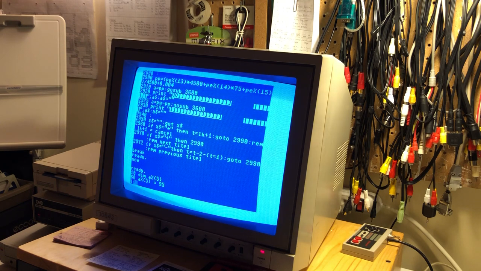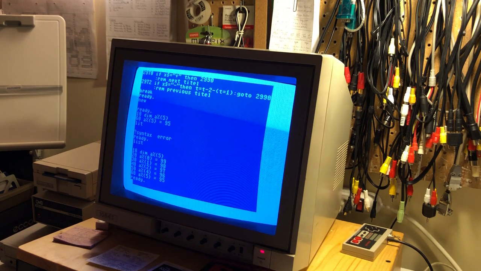53, 96, 60, 95. Let's just see if I did that meaningfully. Did I miss one? I did miss one, didn't I? I'll make that one 5. We'll make this one 4. And we'll make this one, say, 45, 3, 6.